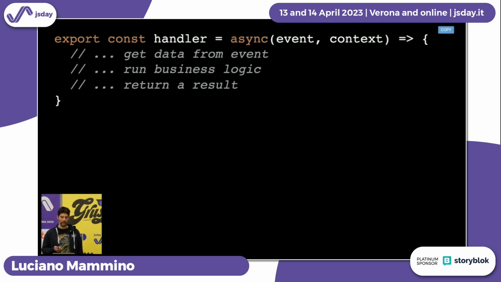Then you also have the context, which is an object that can give you additional details on the execution context. For instance, what is the name of this Lambda? How much memory is available? How long this Lambda has been running? And things like that you might want to use to do more advanced things.